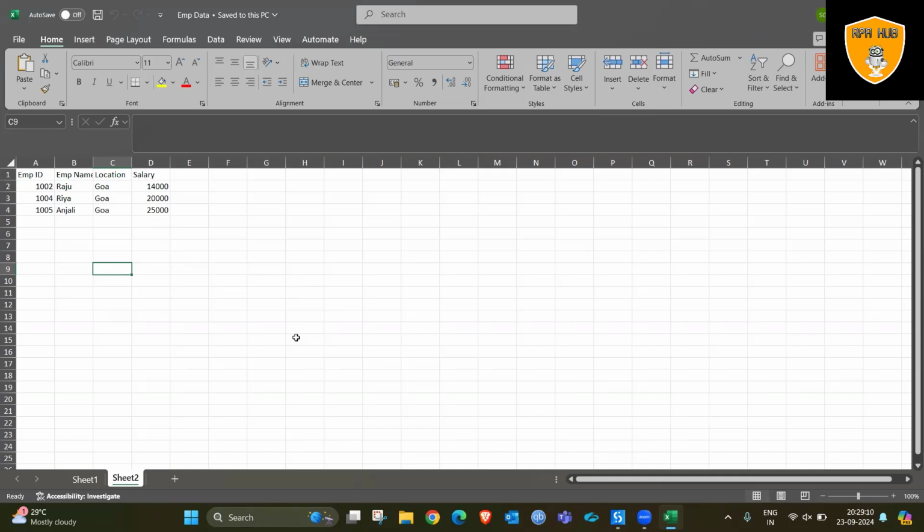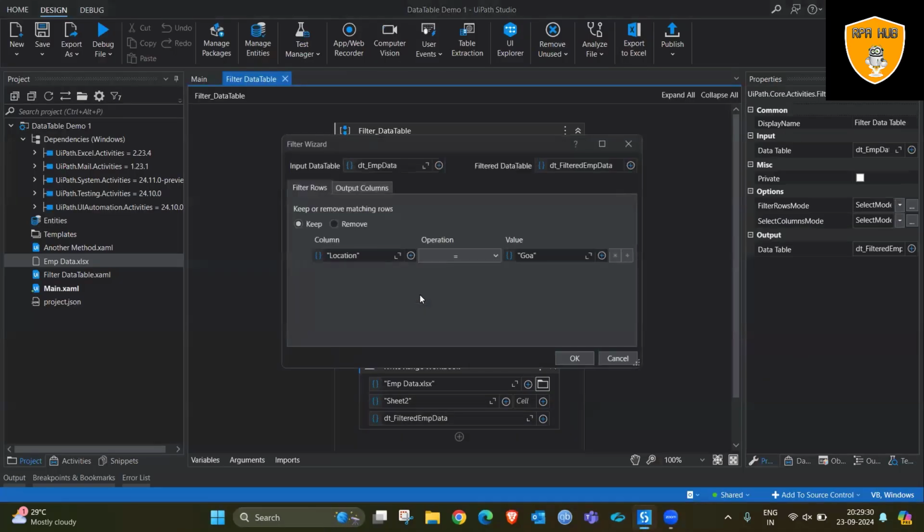We have not written a single line of code. It means by using filter data, we can extract any information from tons of Excel rows and columns and get it pasted into a new sheet. Now, as of now, we are selecting keep.